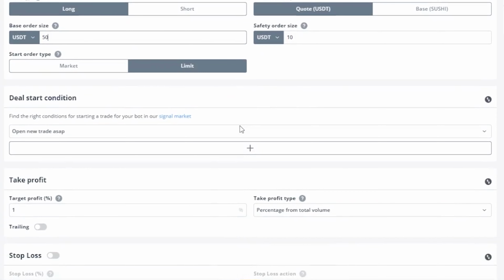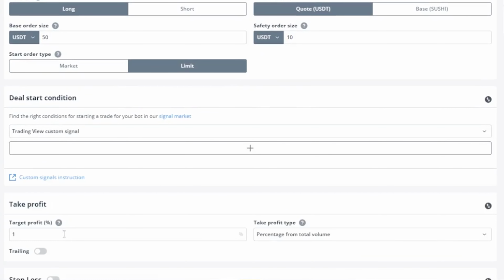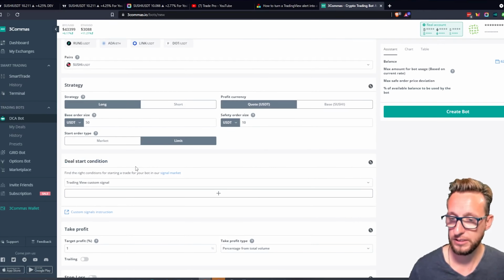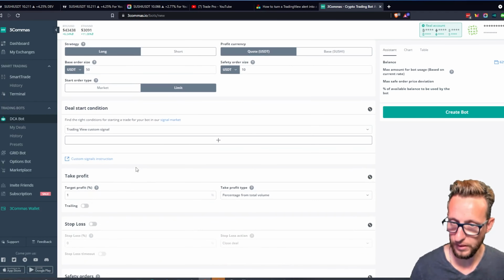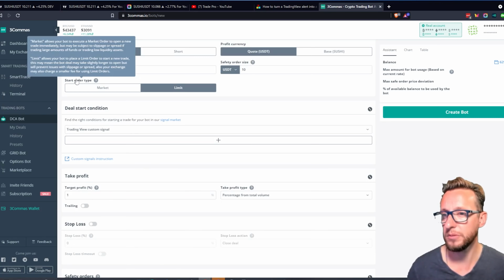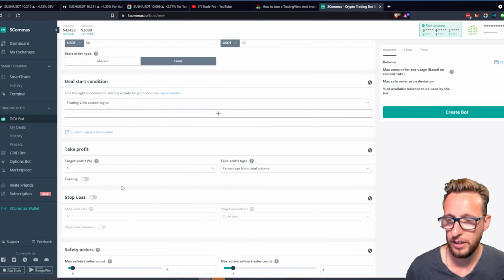And then this is actually going to be used as a DCA bot, but we're not actually using that for this. We're using it for a TradingView signal. So we click here, TradingView custom signal underneath deal start condition. Now that will allow us to connect our bot to the trading platform. If this is the first time that you've used this, you will have to go up to My Exchanges up here first of all and connect your Binance account or your Bybit account.